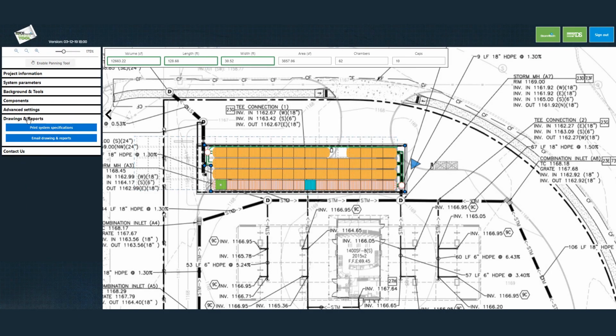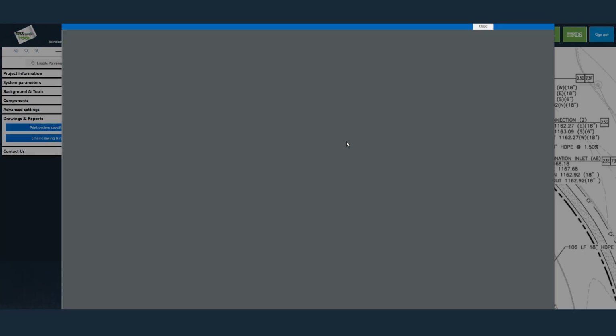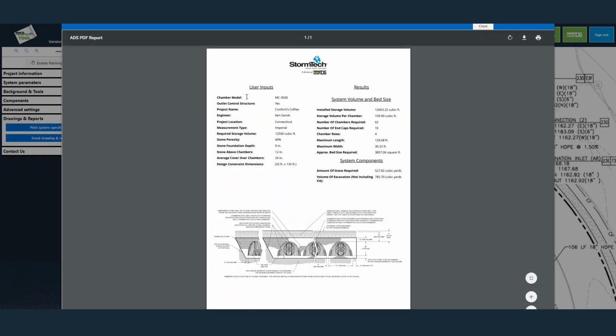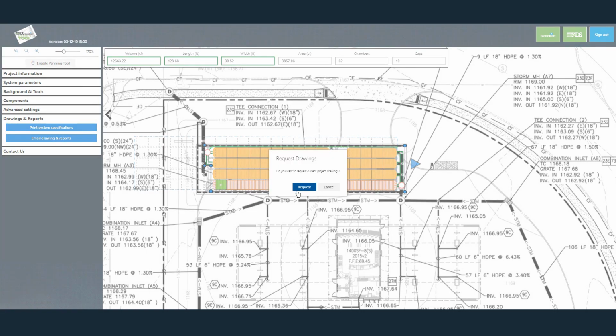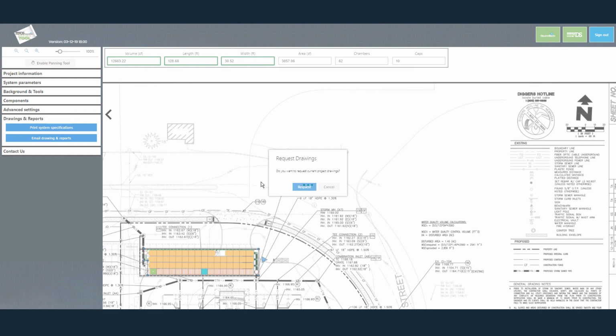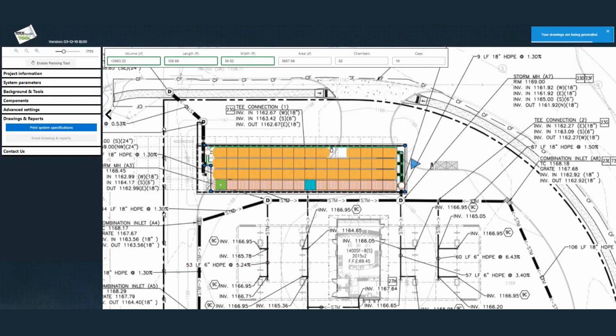To request the system specifications, click the Drawings and Reports panel, and then click Print System Specifications. A window will pop up showing the user inputs, the results, and a cross-section of the selected chamber model. In the same panel, you can also click Email Drawings and Reports, and then click Request.